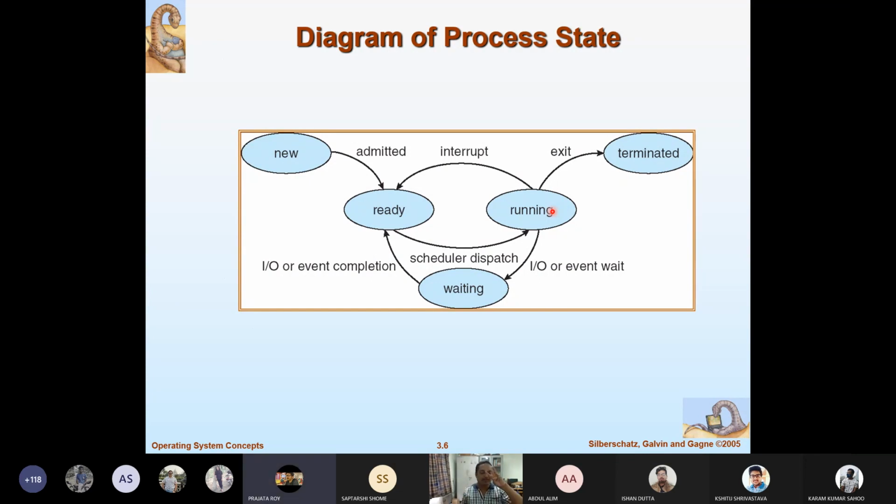There are mainly three states: ready, running, and waiting state.